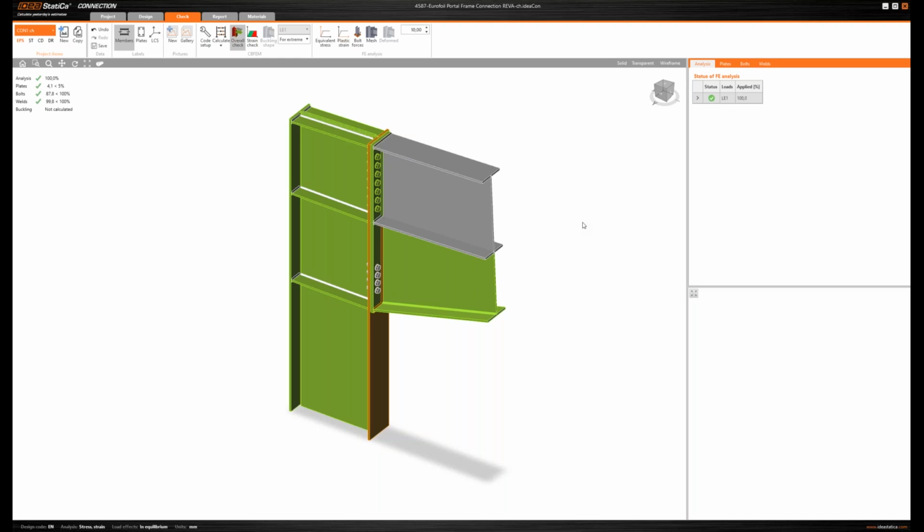Let me see if there is any other question. Okay, I don't see anything else. So I'm just going to quickly switch to my screen.